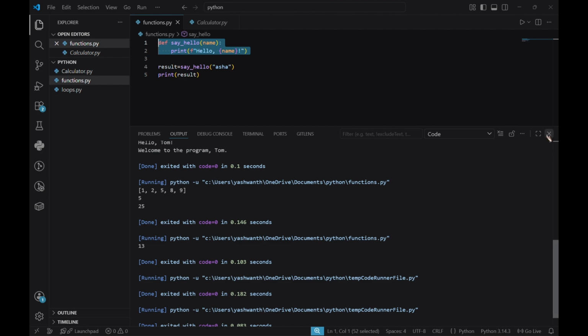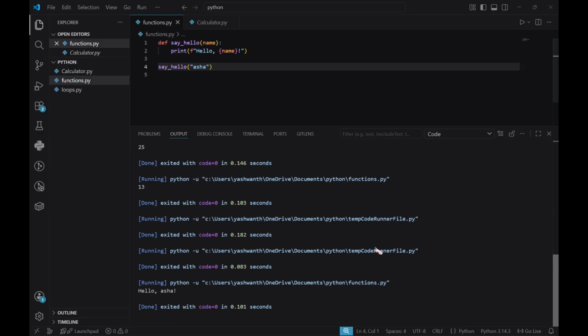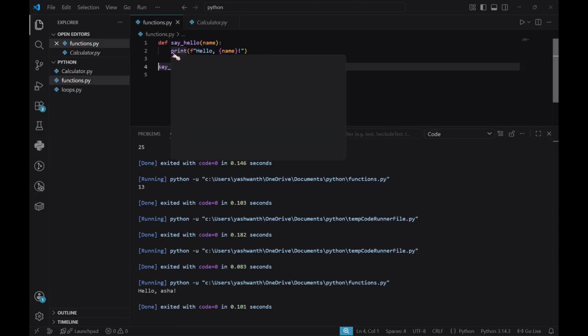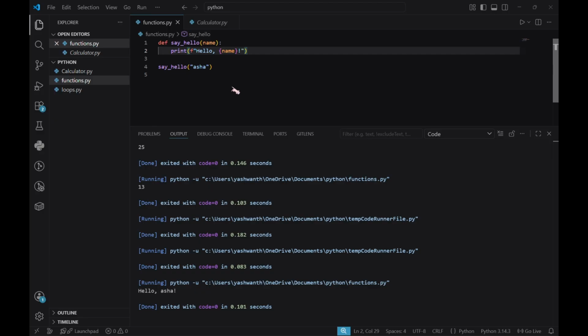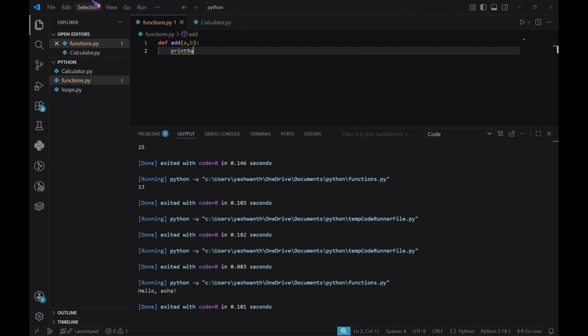So if I delete this, it will just print hello Elsa, because here it starts printing, whereas if I assign the result like last time, it just gives me None. And let's go further by creating more functions, like add. I will take parameters a comma b and I will stop, and I want to print a plus b.